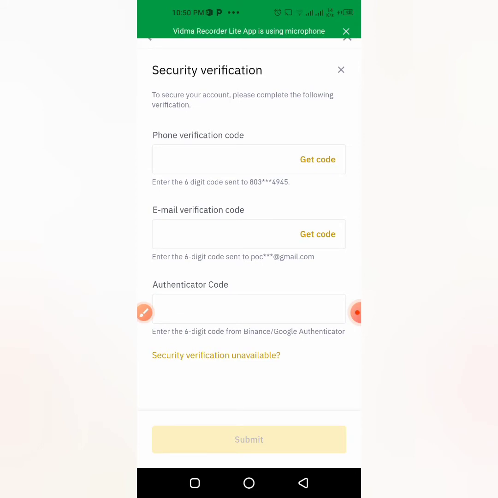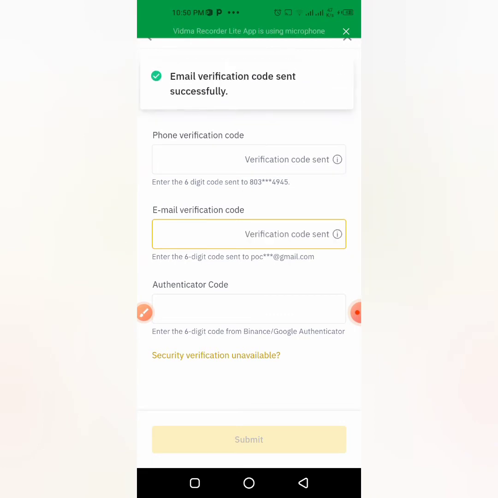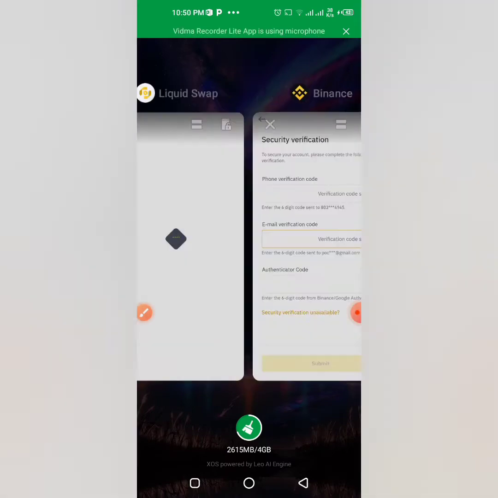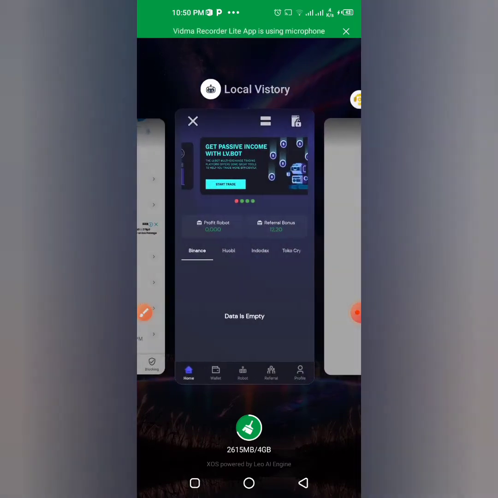Now, after naming it, it will prompt you to do some verification: phone verification, email verification, and Google Authenticator, if all these have been linked to your Binance. Some of you that didn't activate Google Authenticator, it wouldn't require it. It may just require only phone and email. Now go to your email and phone and retrieve the codes. Come and put them in.